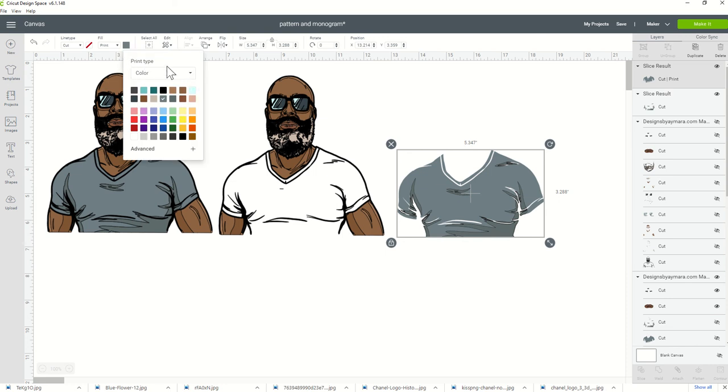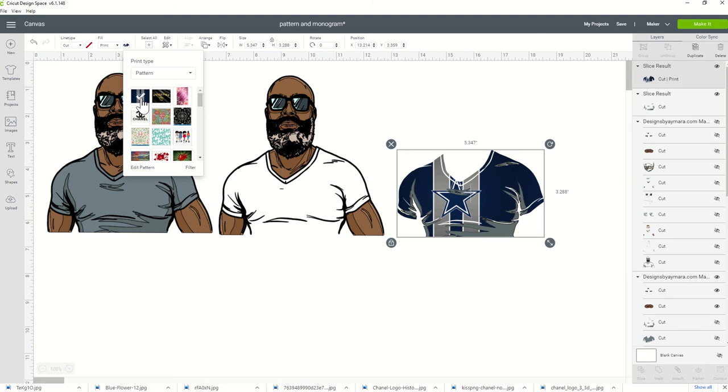And then you have two options under print type. You have color, and if you click that drop down, you also have pattern. So I'm going to locate that Dallas Cowboys pattern. And that's what it will look like.